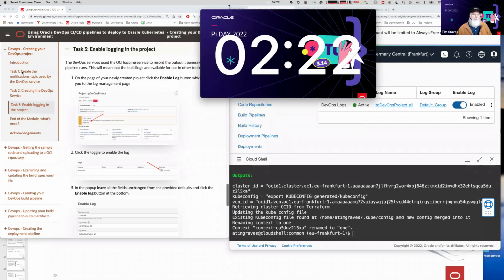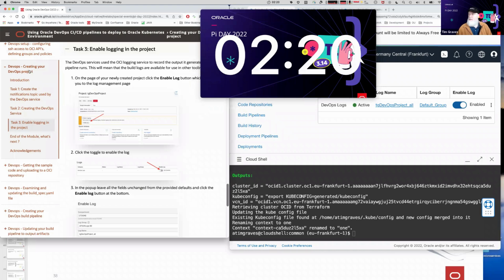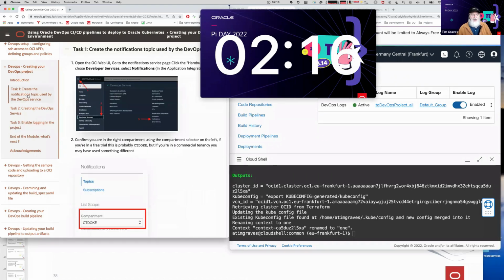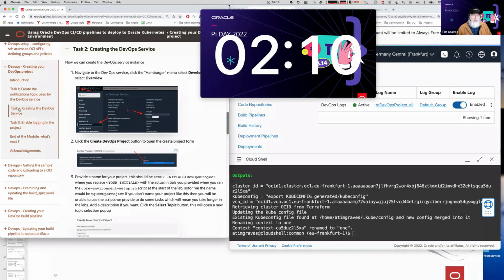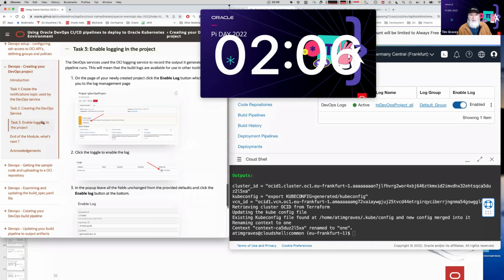Okay, so again, these are the steps in the Creating Your DevOps Project module. So you create the notifications topic using the web user interface. You then create the DevOps service, and remember to select the notifications topic you created, and then you enable logging in your DevOps project.